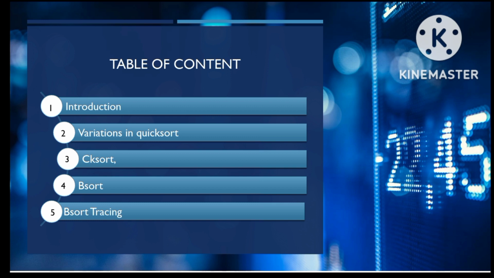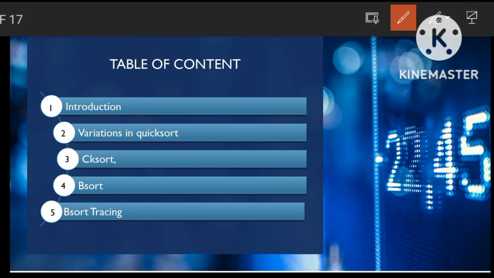This is the content which we are going to cover in the whole PPT. I will first introduce the topic to you, and I will discuss the prerequisites to make it understandable to you. Next, I am going to discuss the variations in quicksort, which are the main heart of the topic. And next, sorts based on quicksort.